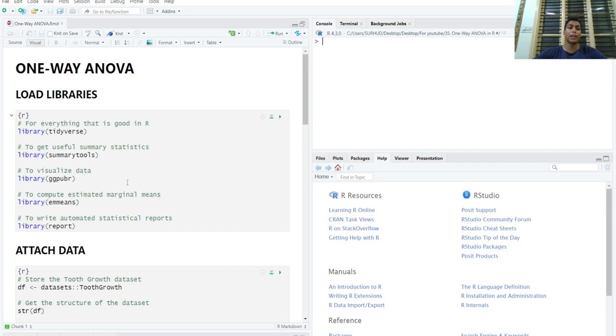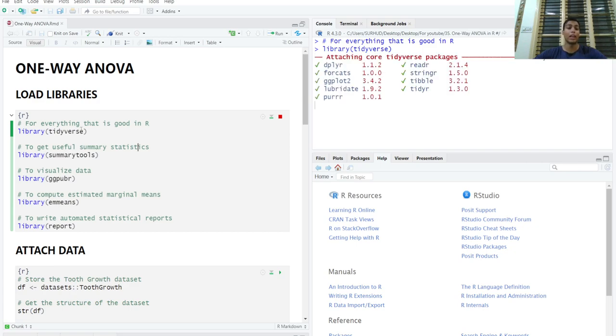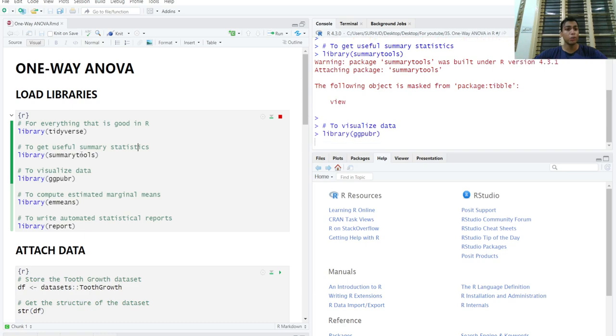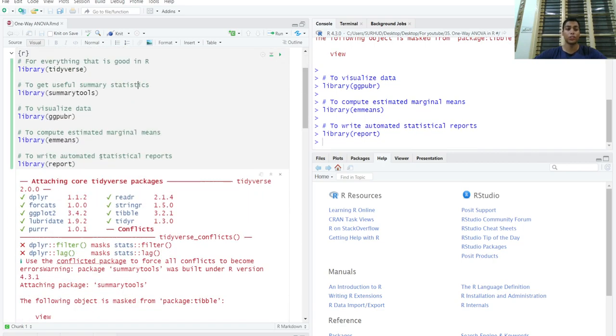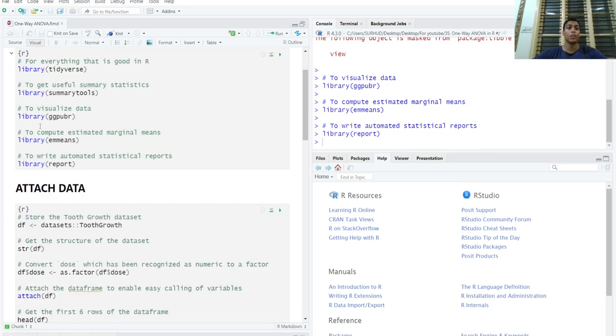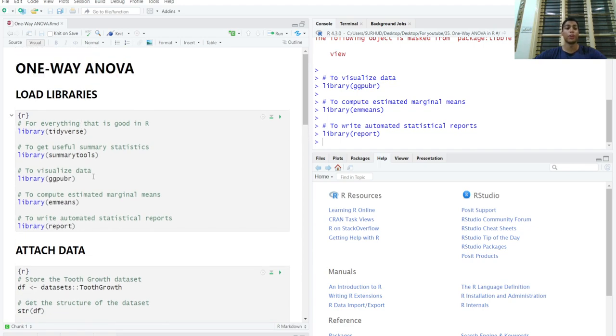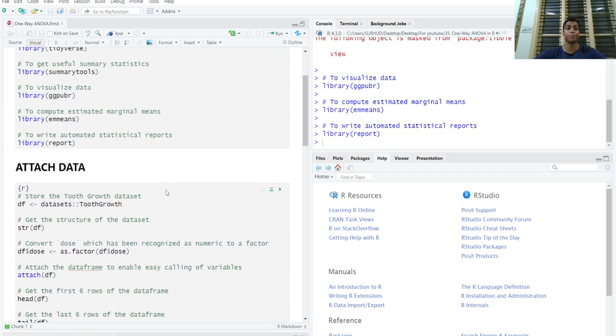First of all, we'll start by loading a few libraries. The tidyverse library is an amazing package which contains lots of functional dependency libraries. The summarytools library will help us get a very nicely structured summary statistics table. The ggpubr library will help us plot beautiful plots. The emmeans library will help us compute estimated marginal means of our analysis of variance. And the report library is great to write automated statistical reports, which will save you a lot of time.